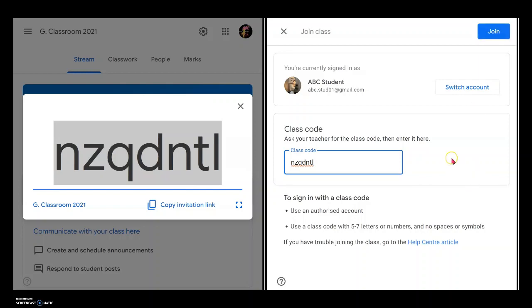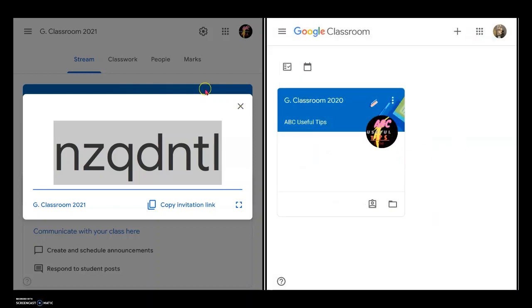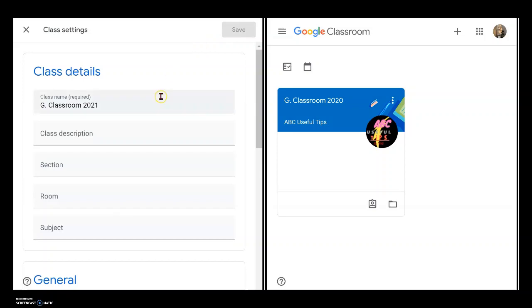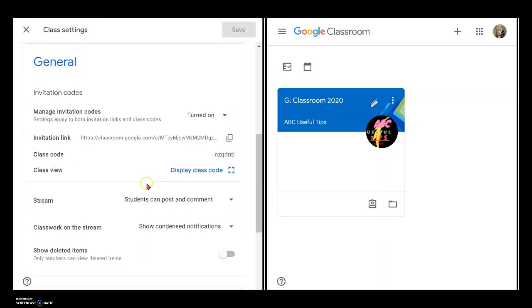Of course, if they can join by clicking here, it will be very easy. But I'm not going to do that. I want to show you the next easier way for them to be able to join your class. This is actually a new function in Google Classroom. They have this item called invitation link. This is new in Google Classroom.